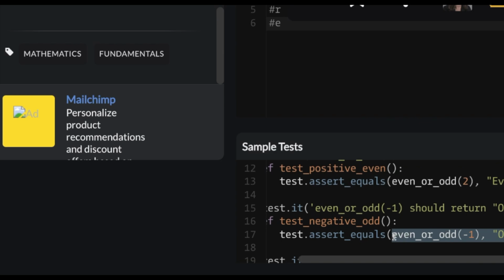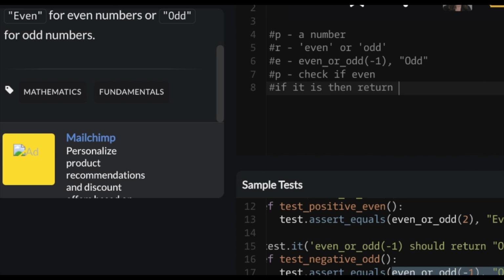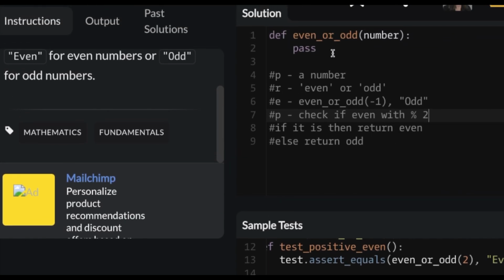So in this case, it's going to be a number. They want us to return either even or odd. And then the example, I think I just ended up copying and pasting. So -1, they want us to say odd. Now for the pseudocode portion of this, we're going to check if this is even. And how we're going to check if it's even is that we're going to use modulo 2, and then equals equals 0, because same rules apply here in Python, that one equal sign is assignment versus comparison, and we want to do comparison. So if it is, then we want to return even, else we want to return odd.